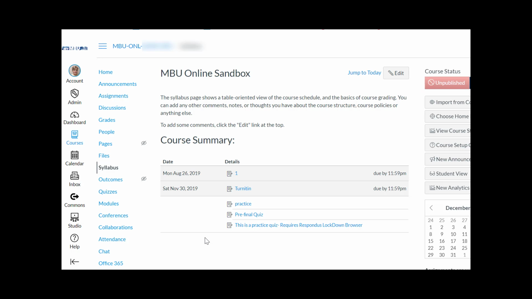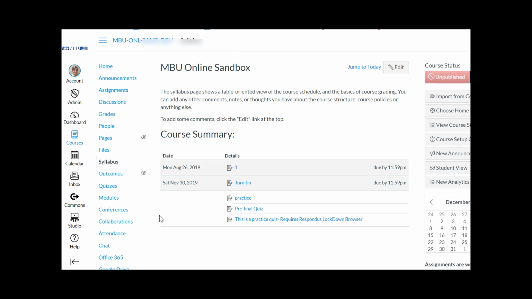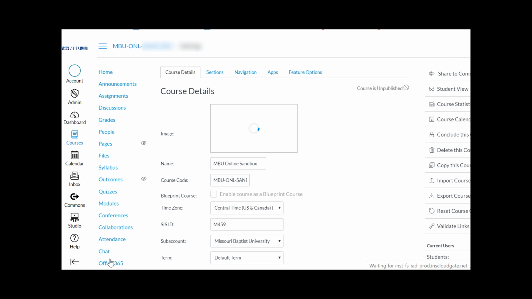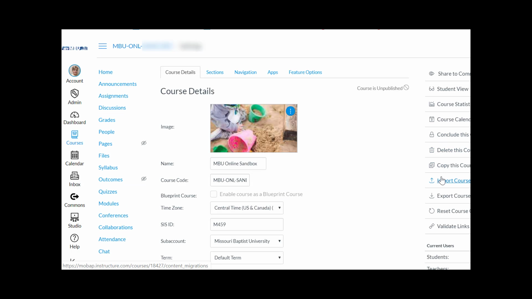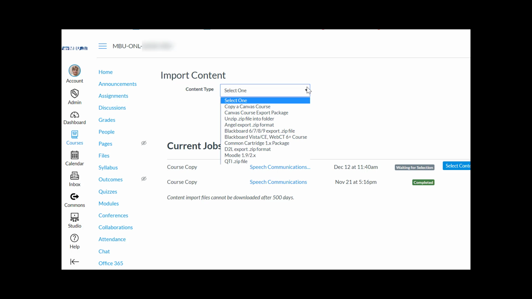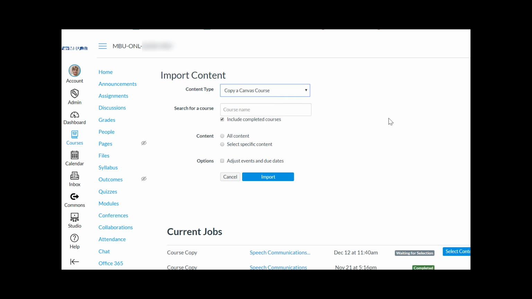What if your course already has content in it, but you want to import more content? When you log into that home screen, you're not going to see the Import Content button. Simply go down to your settings, click Import Course Content, and now you are back to the same screen we had before.